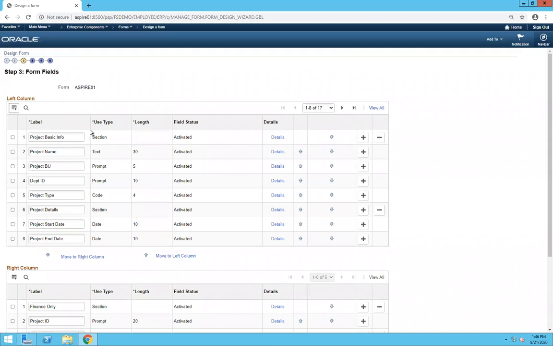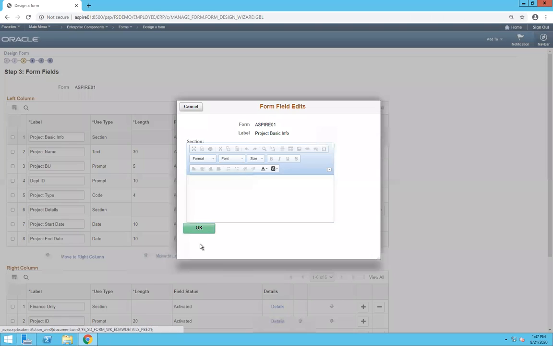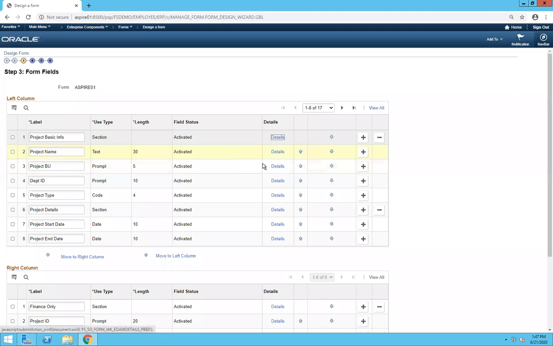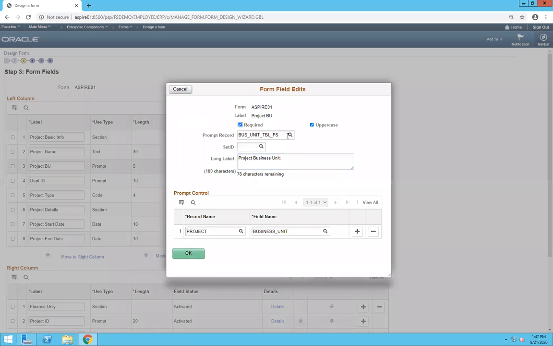So if you notice, now that all these say activated, I cannot change the type or the length, okay? Section headers are the only ones that, even though activated, I can actually delete. I can change labels for everything. I can change a prompt record, so where my project BU is a prompt record, I can change that and say, no, I want to prompt off something else, or I want to assign it another prompt control, I want it to control another field. But as far as changing these, you cannot do that.